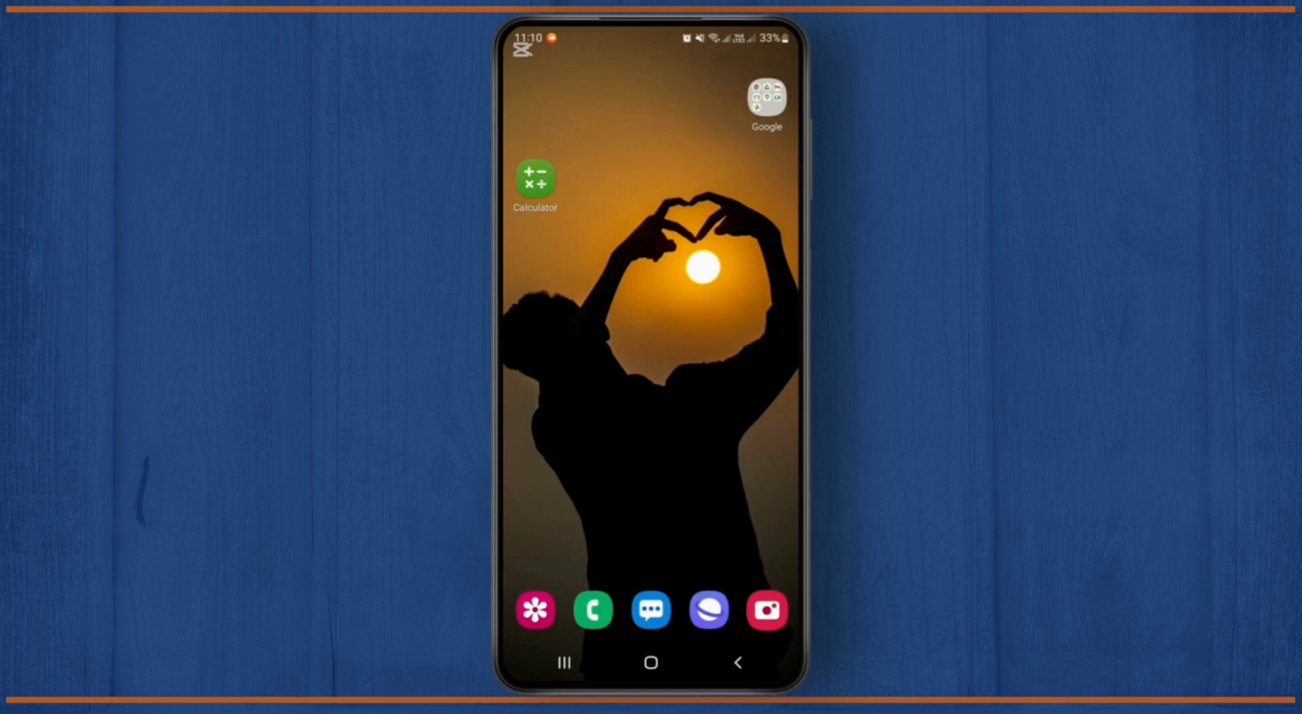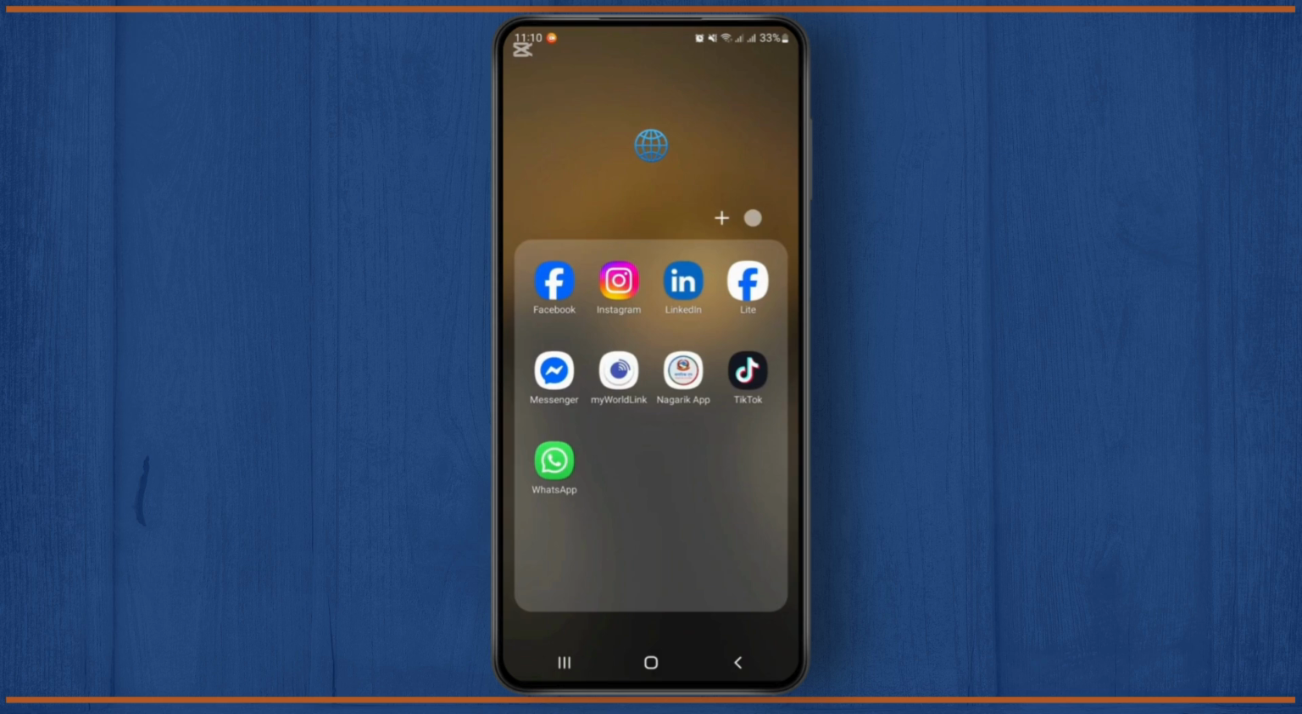Today I will show you how you can delete recently visited page on Facebook. So let's get started on this process. Firstly, you'll have to open the Facebook app on your device. So simply open it.